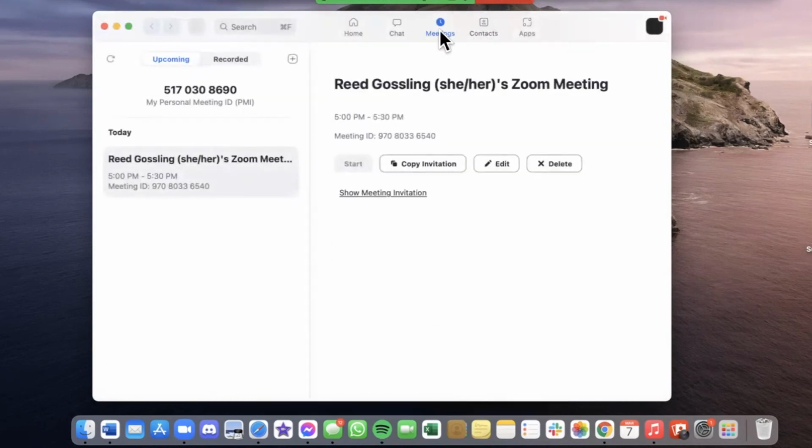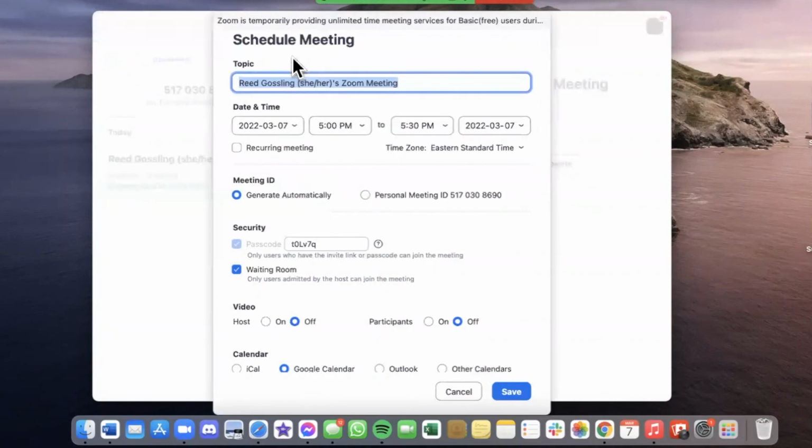In this Meetings tab of the app, you can also click on this plus button to schedule a meeting. So this is just an alternative way to do what we just did on the home page with scheduling a meeting. You can quickly click on the plus, and then you will be able to schedule a meeting.